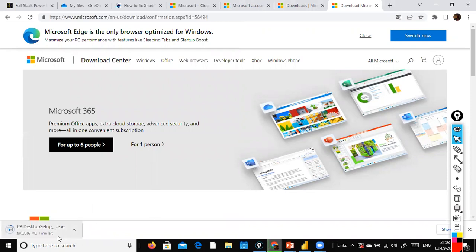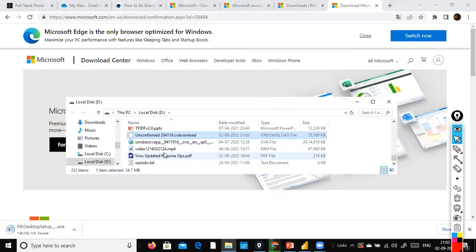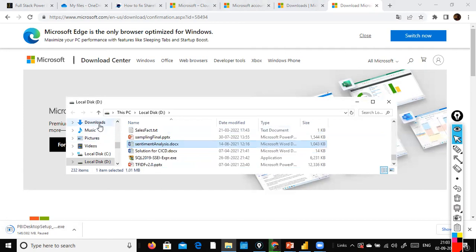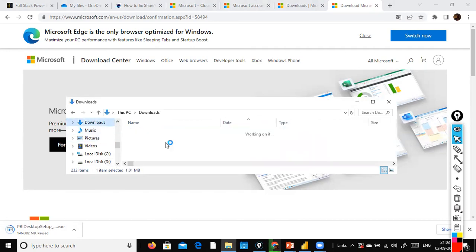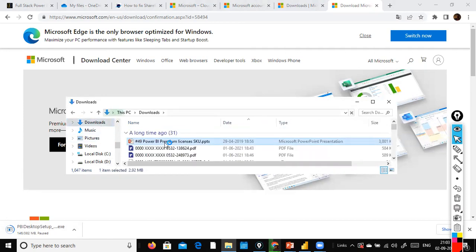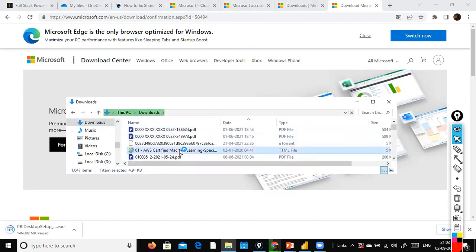Once the download is done, you need to click on the exe file. When you click on the exe file, it will open up the installation window. For example, I'm going to pause this one, and I'll show you the one which I already installed, since I downloaded it several times. So this file is already available in my system.